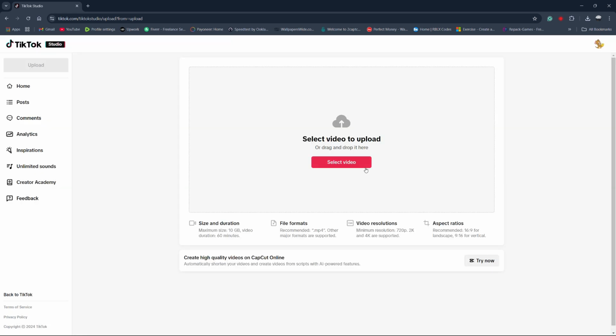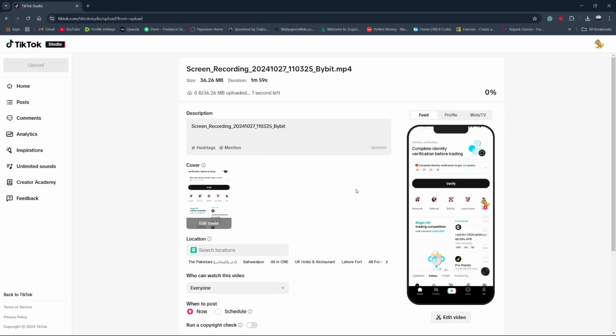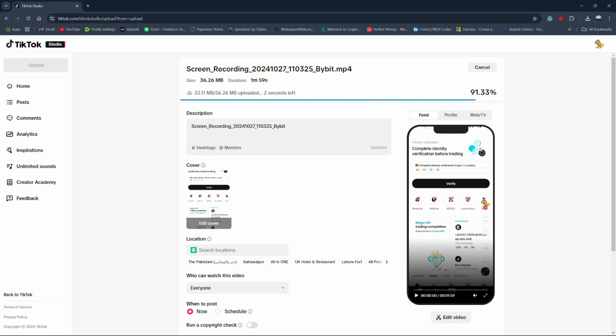Now, to upload your video, click on Select File. Find the video file you want to upload from your computer and select it. Once it's done uploading, a preview will appear on the screen. If you need to change the video, just click Change Video and then Replace to upload the correct file.